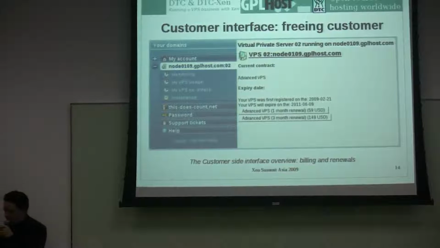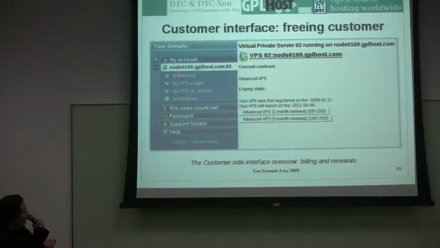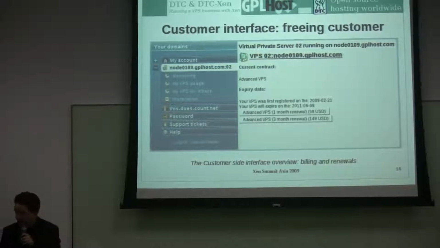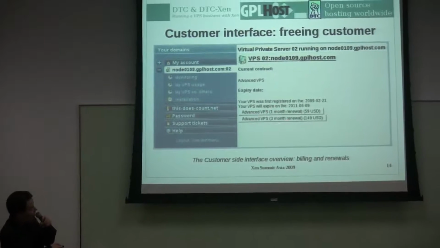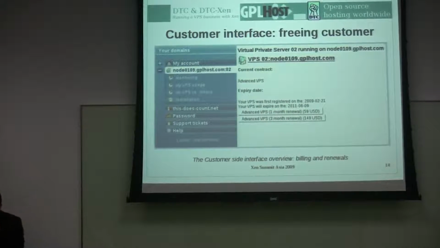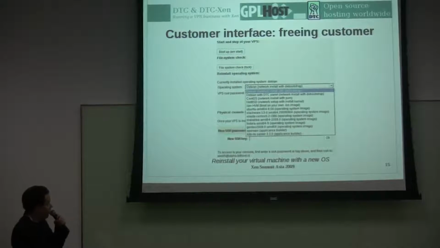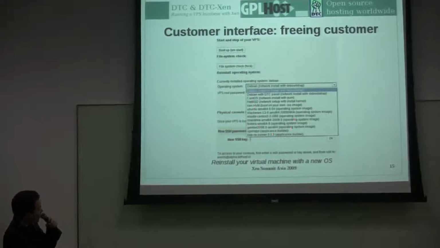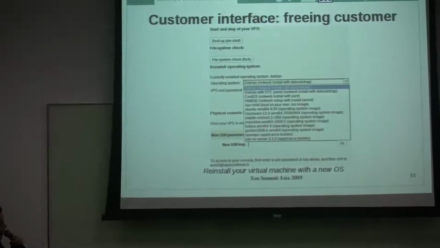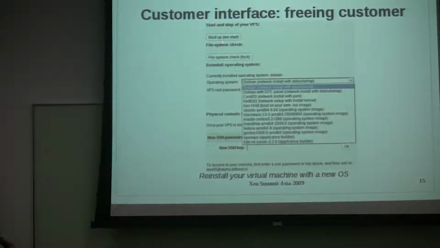Here's the customer interface overview. So I will go through all the screens here, okay? First of all, here they can renew for how much they want with the renewal package I showed earlier. Here's how you reinstall your VM. So you have all the operating systems that are available in the Dom0, so it's pulled dynamically, whatever is installed. You can boot up and do a system check.